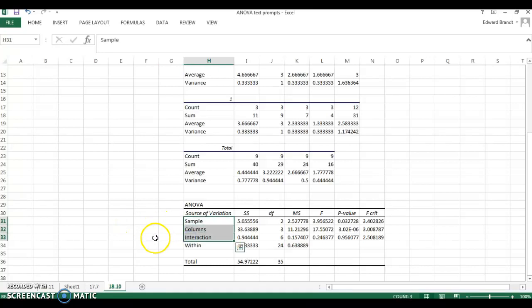So again, I highly recommend using Excel for this. Hope this helped. And you can see over here it gives us p-values that we can compare to the 0.05 to help us either reject or retain the null hypothesis, and then move on from there.